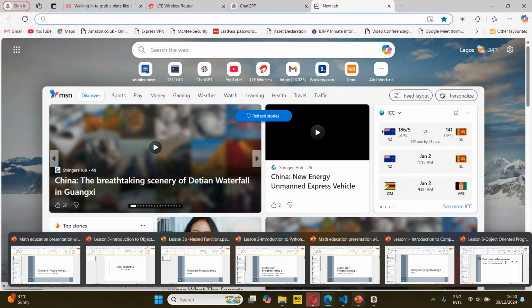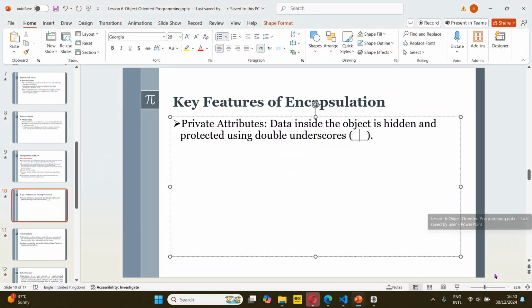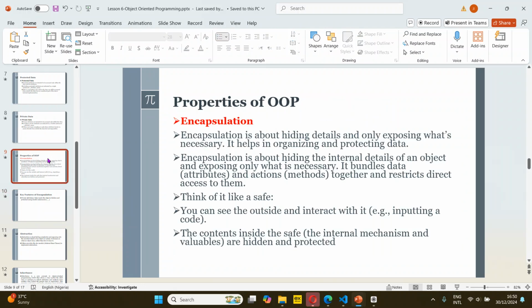The lesson 6B, where we're looking at the properties of the OOP. So the first property we'll look at here is encapsulation. Now, for you guys to be able to understand, encapsulation is about hiding details and only exposing what is necessary, right? So it helps in organizing and protecting data.